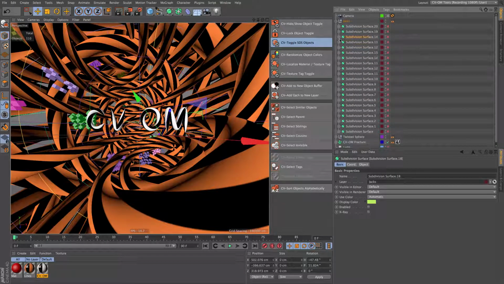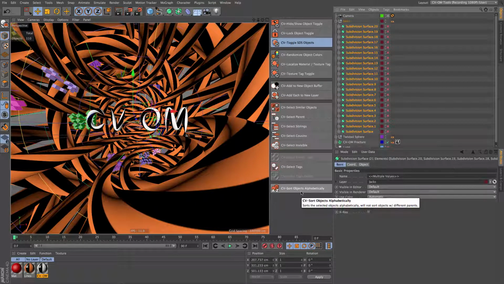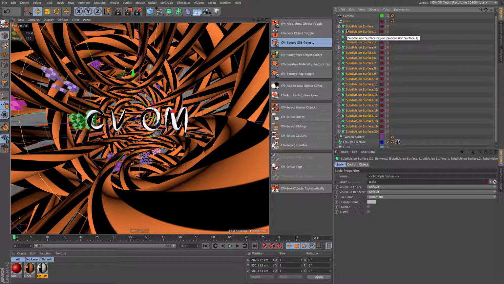Last but not least, it's now possible to easily alphabetize all of these objects. If I want to, for example, alphabetize each of these subdivision surface objects so they go in descending order, I can just click on CV Sort Objects Alphabetically, and they'll be sorted in my Objects Manager. Now, be careful if you are sorting the sub-objects of an object and those are deformers, because the order of operation can sometimes be important.